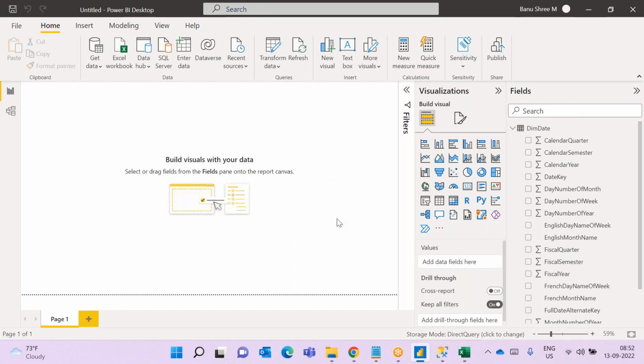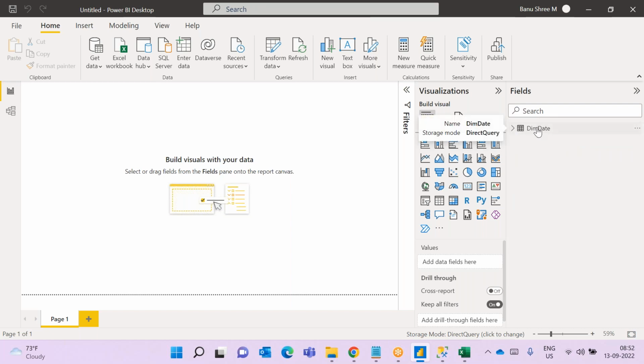Okay, if you look towards the right bottom corner, you have the storage mode. Okay, this says storage mode is direct query. That means the report is using the direct query connectivity mode. Also you can hover over the table, and it will tell you what storage mode it is using. Okay, clear. And for import mode, it will not say storage mode import. There will be nothing below. It will be completely blank for the import mode.